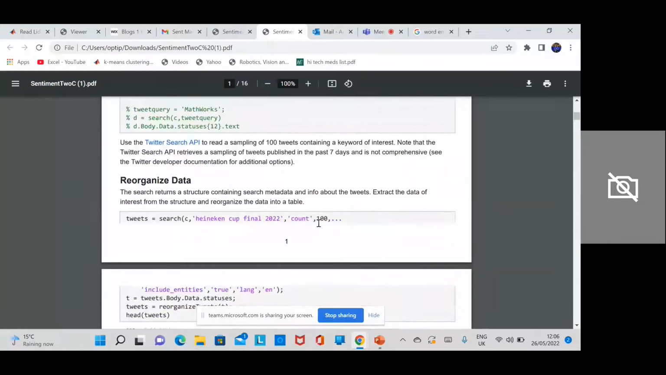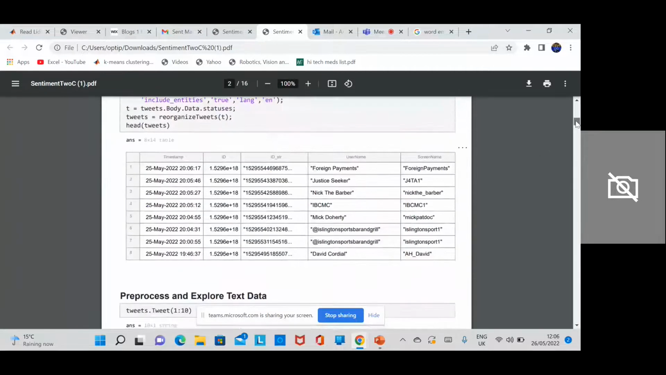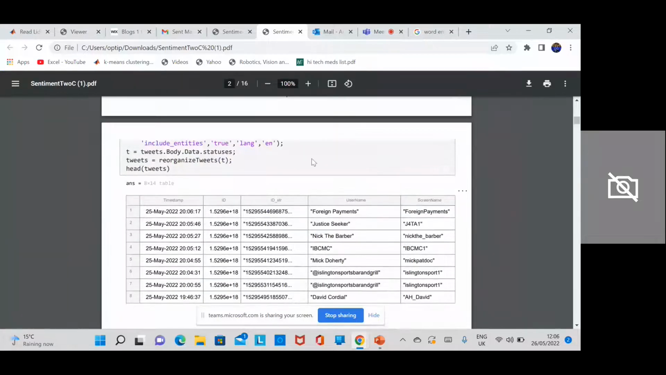There I am, Heineken Cup. There's my search term, Heineken Cup final 2022, and I just sampled 100. There I reorganized the tweets into a table. You just have to look this up yourself. It takes a while just even to read the purpose of the functions. Have them as a table.